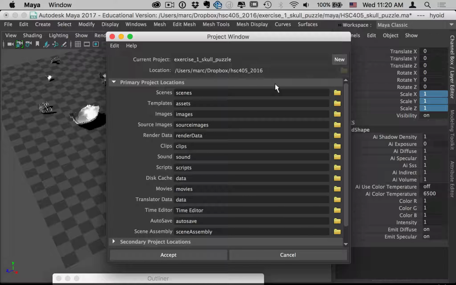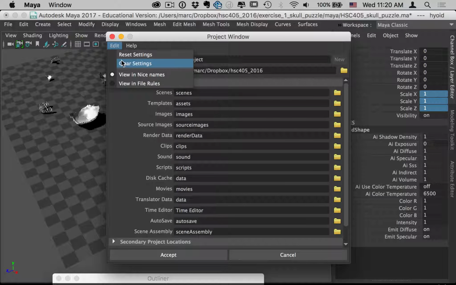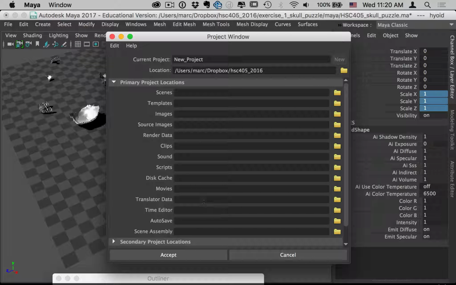So let's create a new project, okay? So follow these steps. So just do current project, new, and then edit, clear settings. Because all of these things, if you just kept all of them, it would create a folder for all of these things that you're never going to use. So you'd have a project with a list of 20 folders in it. So you don't need it. And let's put it on your desktop so we can just save it there for now.